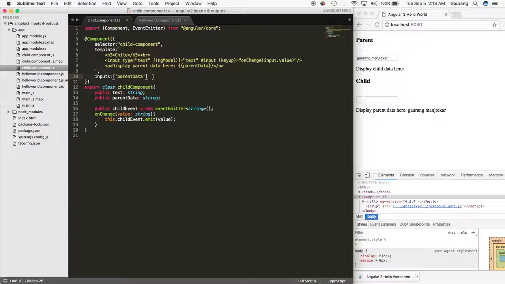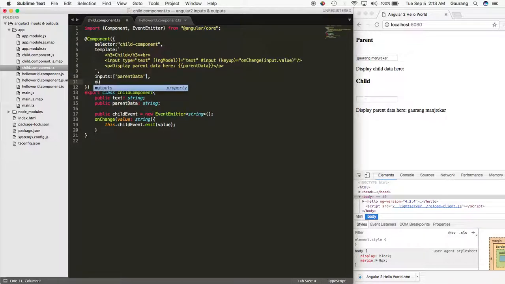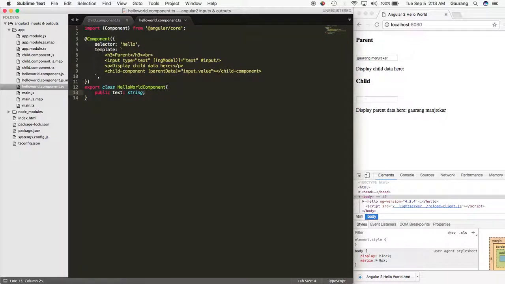Over here in the decorator, I also need to say outputs, and my output is going to be the EventEmitter instance, that is my child event. So to implement this, I'll go to my parent component. This is the event, so I'll wrap it in square brackets, and I'll put the child event over here because it is given inside the decorator.